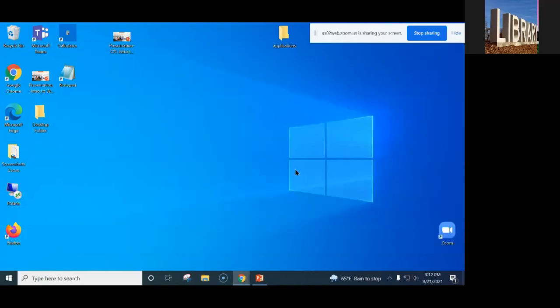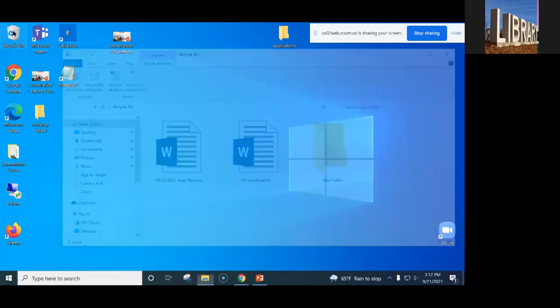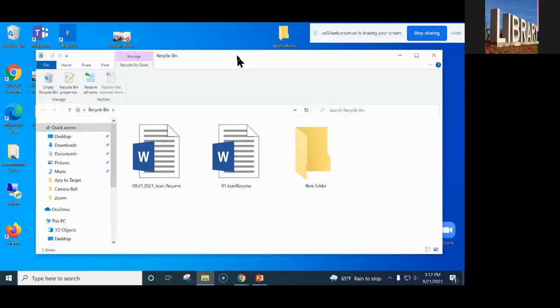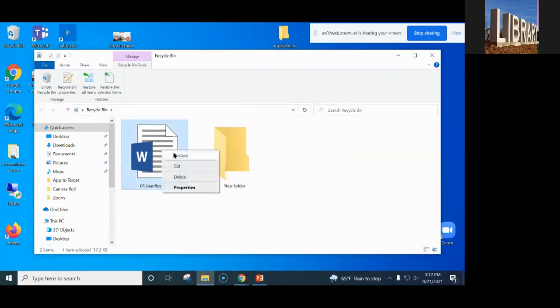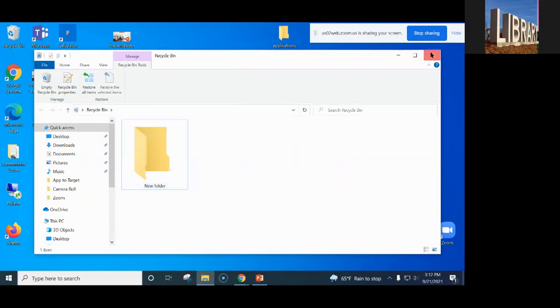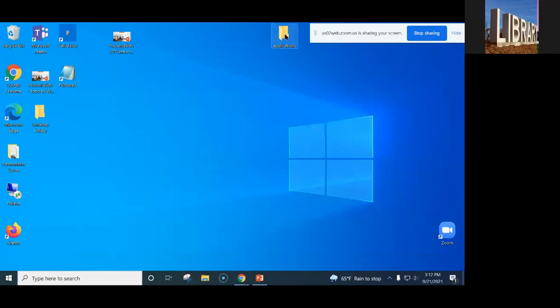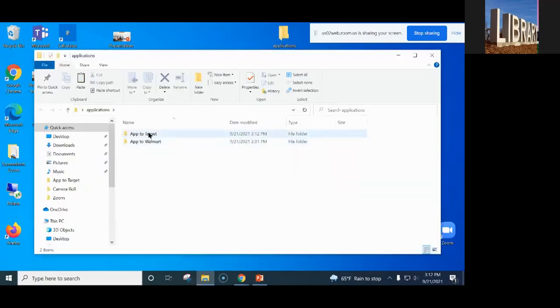Okay. If I wanted to recover that, if that was an oops and I didn't actually mean to delete that file, I can open the recycle bin, and then I can rescue that file. To rescue it, I'd right click and say restore. Then if I go back, it's going to go right back to where it was. So it's going to go back into applications and to app to target.